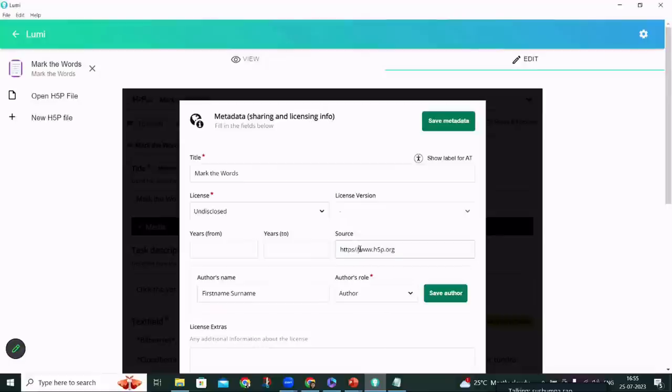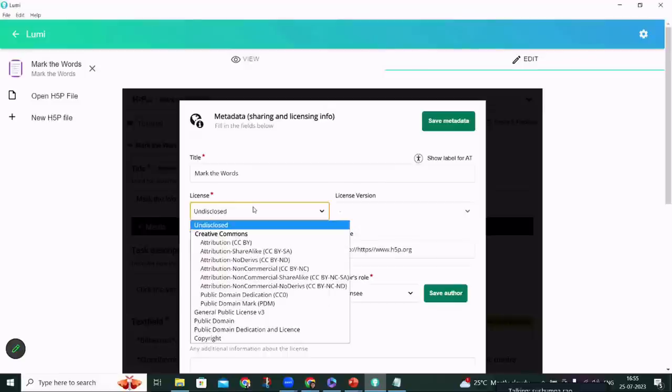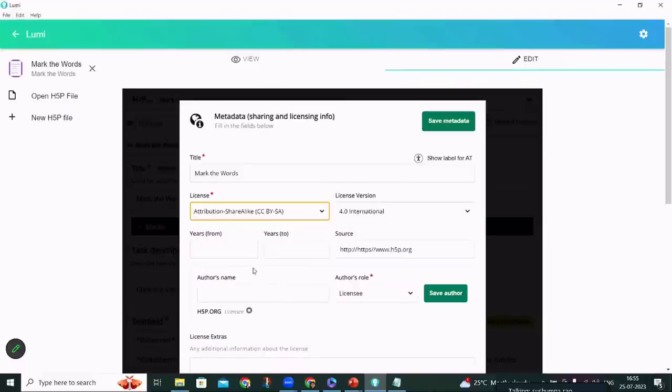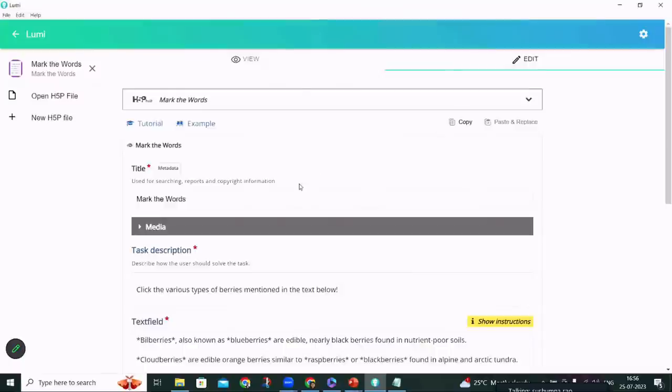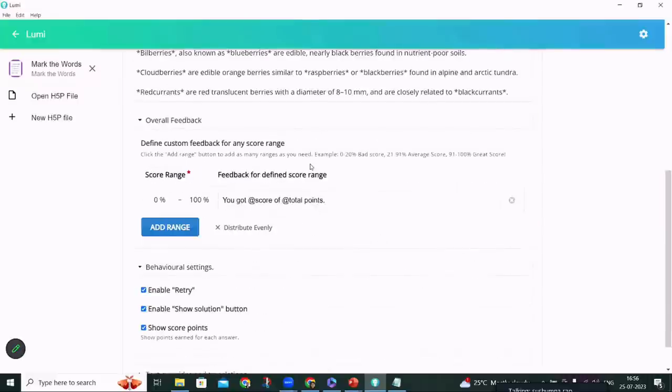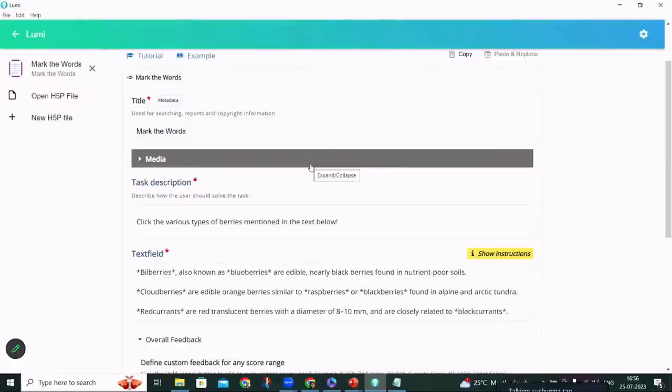Then I will provide all the authors. If the author names are there, I will provide them, or if it is an organization, you can give that. And then there is the licensee, so I give that. And what is the license? All H5P content types on h5p.org, if I'm not wrong, are shared with CC BY-SA, so I provide that. If I edit anything here, I can add my name as an editor. So now I'll say save metadata, and now I can share this file after modifying it, after adapting it to my particular way of teaching or to suit my teaching-learning environment.